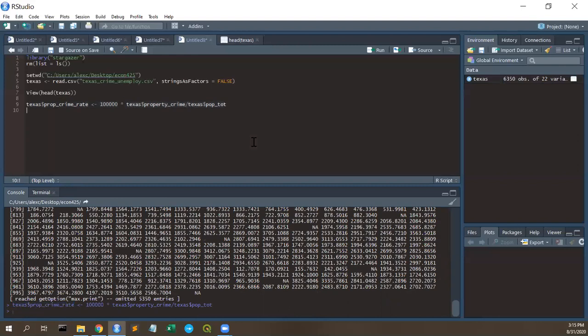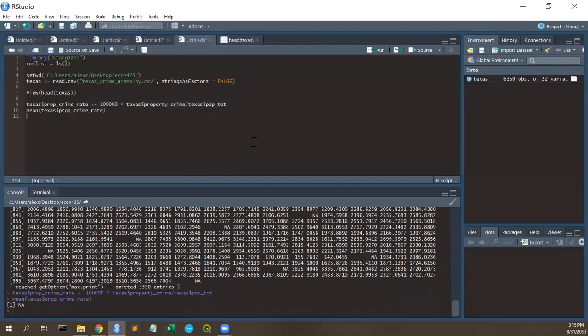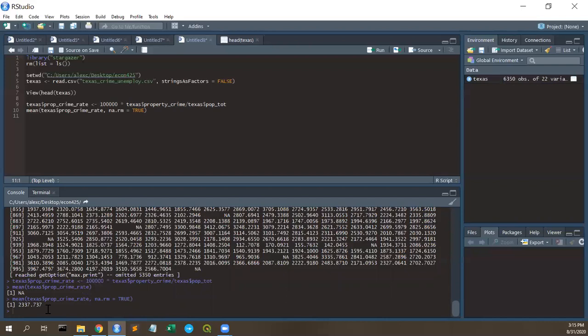So maybe the first thing I want to do is take a look at it. First, maybe I want to look at what's the mean of this Texas prop crime rate? It gives me an NA. This is because we have those missing values in it. So instead we're going to do na.rm equals TRUE. This is going to give us an average. So the average per capita crime rate per 100,000 is about 2,000 crimes.